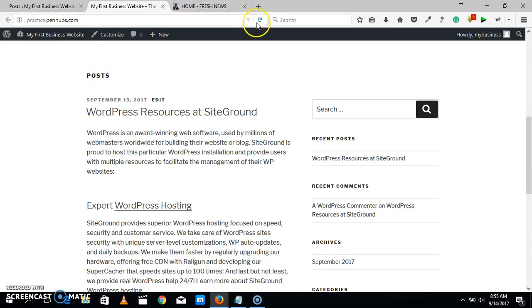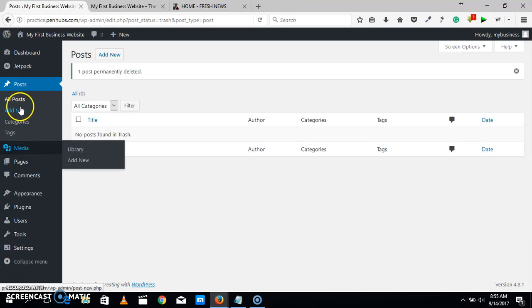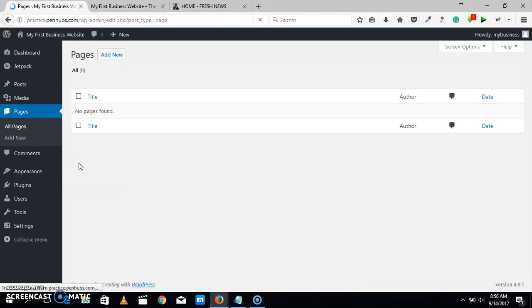Okay, so when you come here and refresh the website, you see the post will disappear. Now, if there are also pages, you go to pages and then you delete them. But here we don't have any pages created on our website.